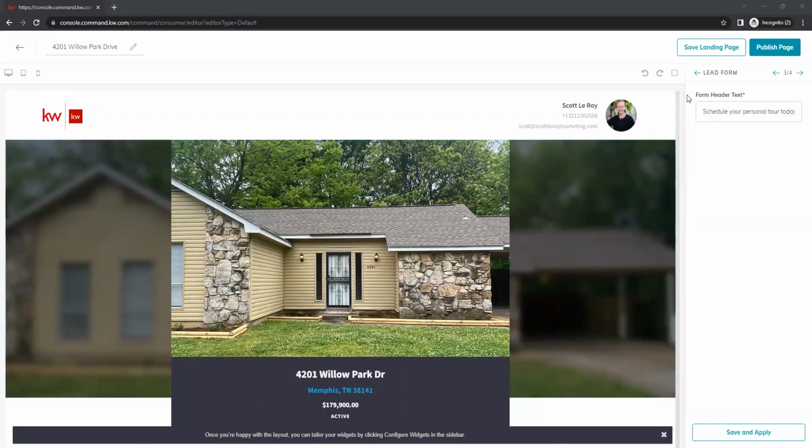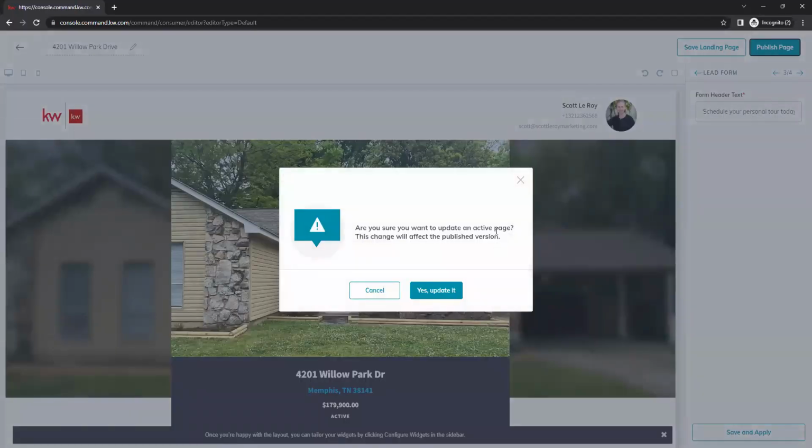And then on the right side, we have the option to save landing page or publish page. So if we save it, it basically saves it as a draft and it will not be public for people to view yet. If we publish it, that page automatically goes public and can be used and shared. So we're going to go ahead and publish this. So it's going to confirm that you do want to make this an active page. We're going to click on Yes, Update.